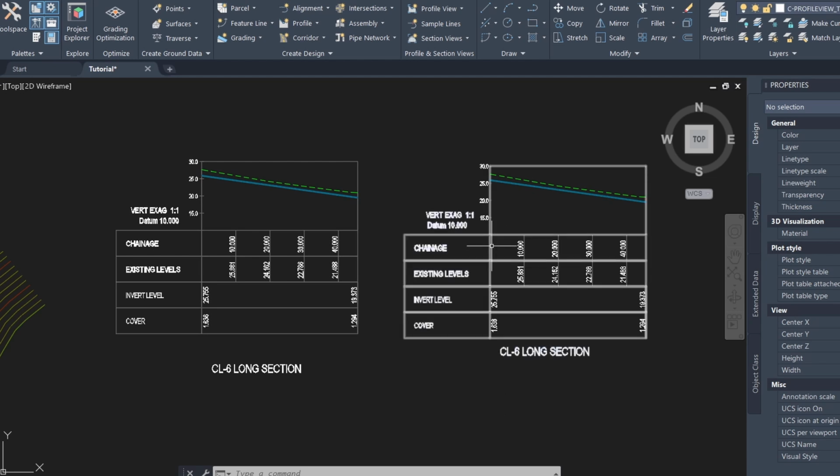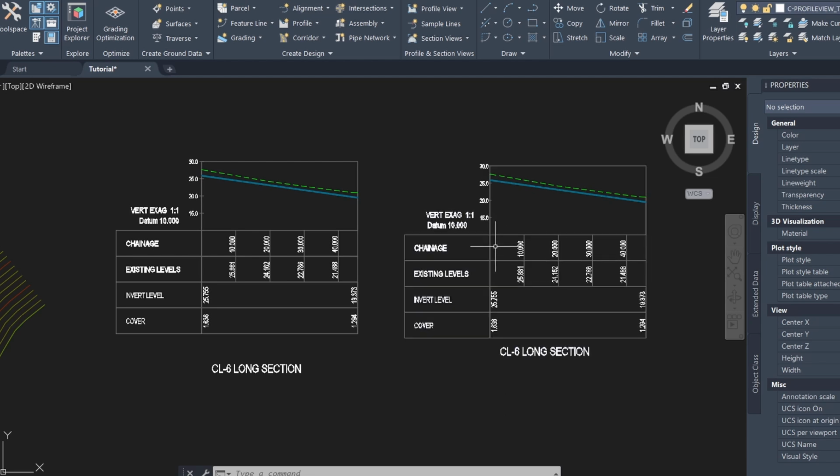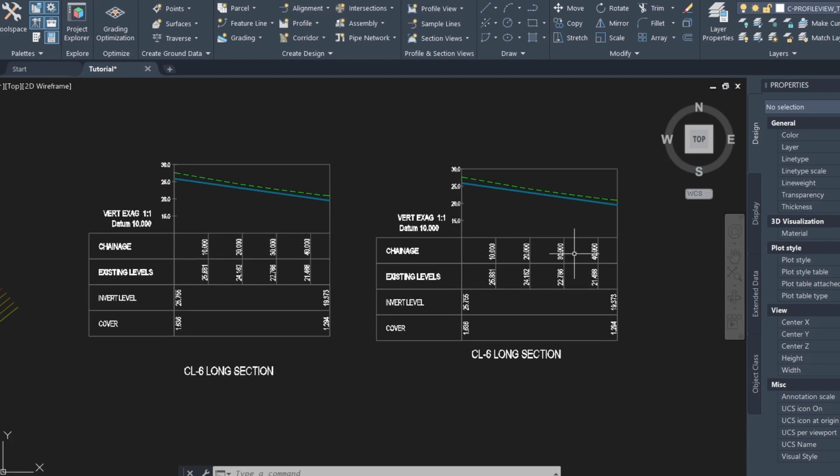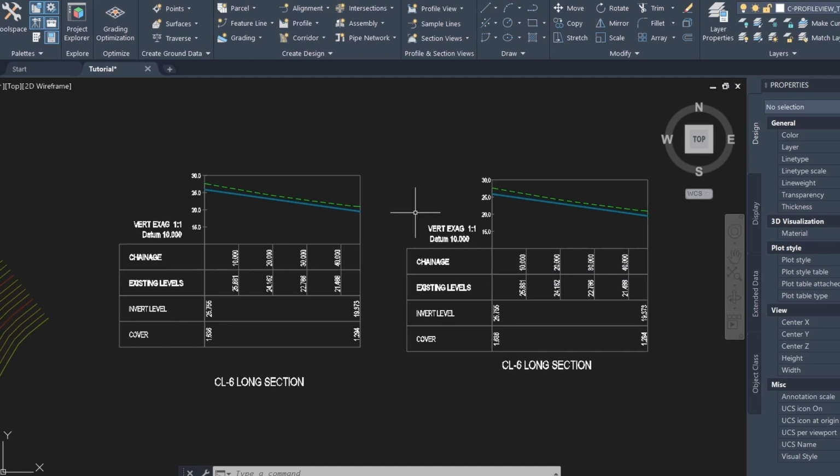You may be wondering why the profile view isn't showing values for the start and end chainage values, as well as the start and end existing levels values. I believe this is actually a bug in Civil 3D, and I've searched online for a solution to this problem, but I haven't been able to find any clear answers. And it seems like the only way is to add the values yourself manually.